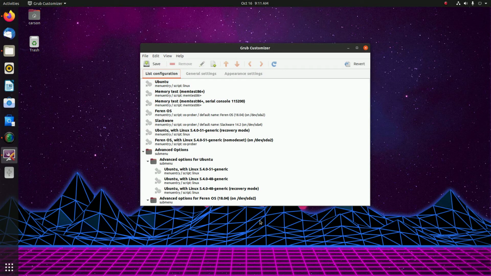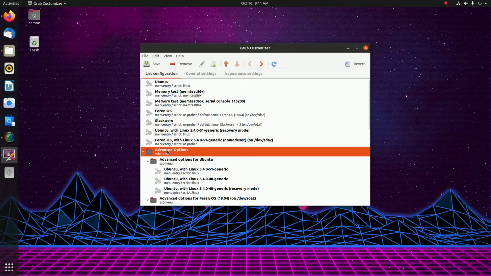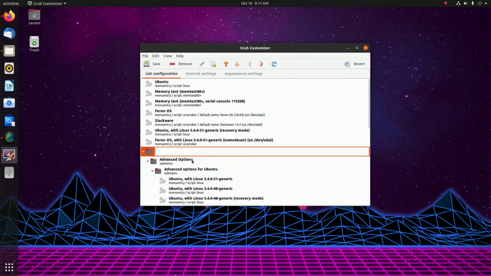Alright, now we got all that loaded up. Now you see that we have all of this. And we don't want it. I only have Ubuntu, FairOS, and Slackware on here. I don't want any of this other stuff. So, what I'm going to do is I have this advanced options submenu, but if you don't have it, you can just do create submenu and then type in advanced options.